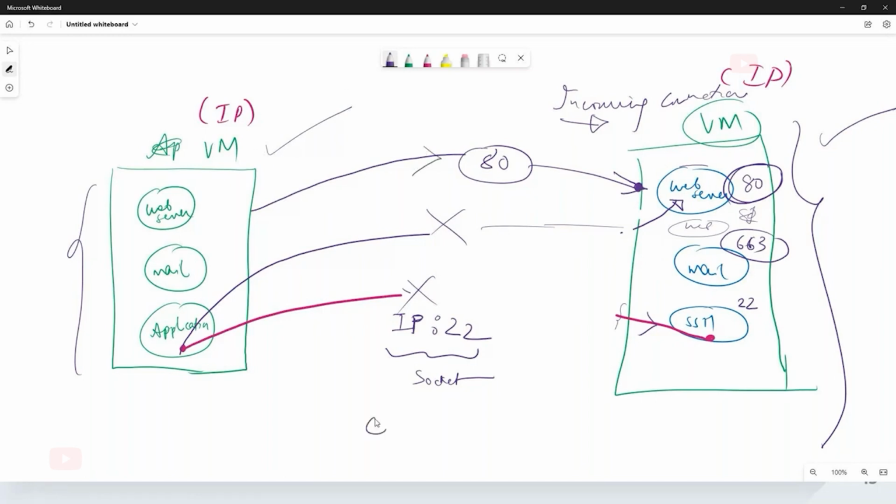So if a user reports that he is unable to use the SSH application on port 22, that doesn't mean the SSH server is not running. It is running. The only thing is his requests are not getting forwarded. Somewhere there is a firewall blocking that request from reaching this particular VM.